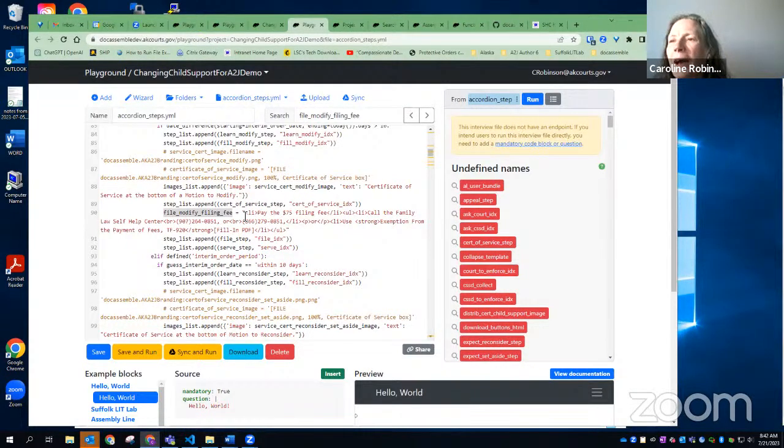Because the thing is, we filed 15 motions, so we use this step all over the place. But if you're filing a motion to modify, not a motion to set aside, not a motion to reconsider, and not some other motion, I can't remember what it is, you don't want this thing that I was showing you in the Word document in there, the filing fee. There's only a filing fee for certain motions to modify.